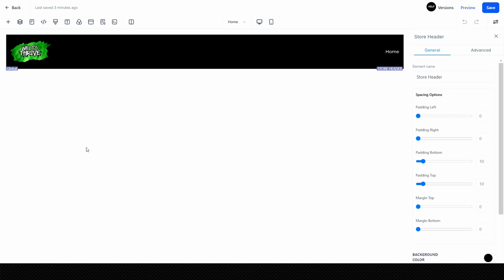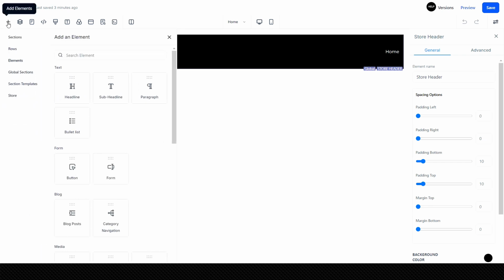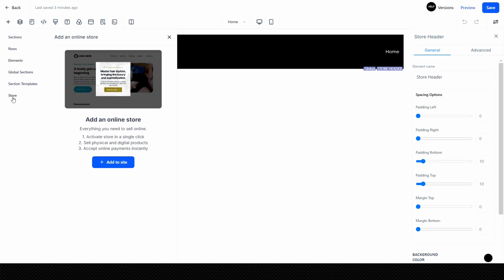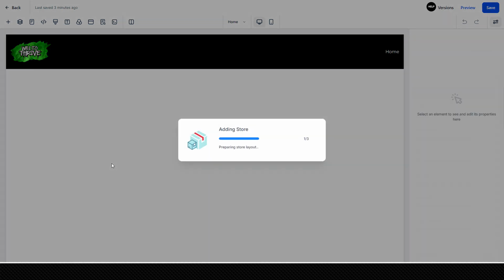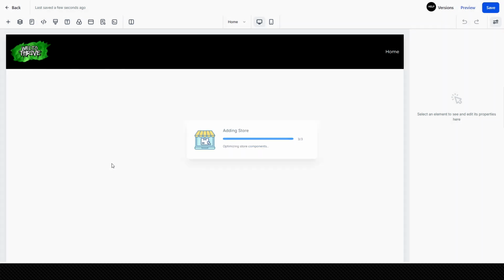To add your online store to this website, we're going to click on the plus icon at the top left of the page. In the drop down menu that appears, down the bottom, you'll see the word store. Click on this and you'll have the option to add a brand new store to your website. Give it a couple of minutes and all of a sudden the magic will happen and everything that you need to set up a store for your business will be automatically added to the website inside of Gold Star. It's quick and easy, and you can have your store up and running in no time at all.